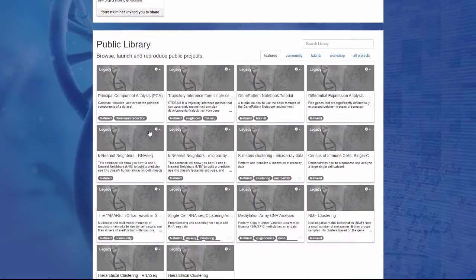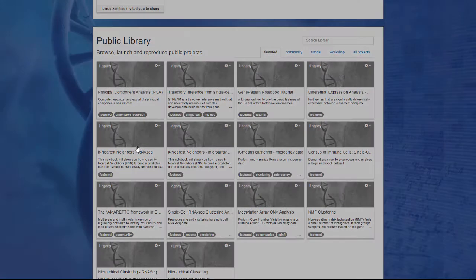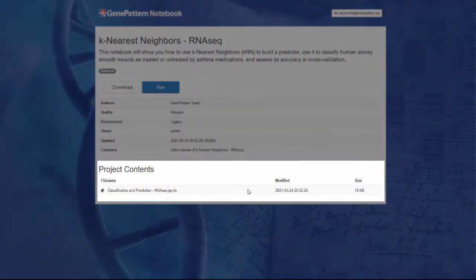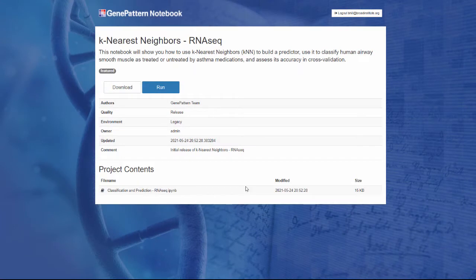To preview a project, select it from the library below your projects, then click Preview. This will open a new browser tab displaying more information about the project, including a list of files, such as notebooks, which are contained within that project. To then copy the project to your workspace, allowing you to run the notebooks within it, click Run.